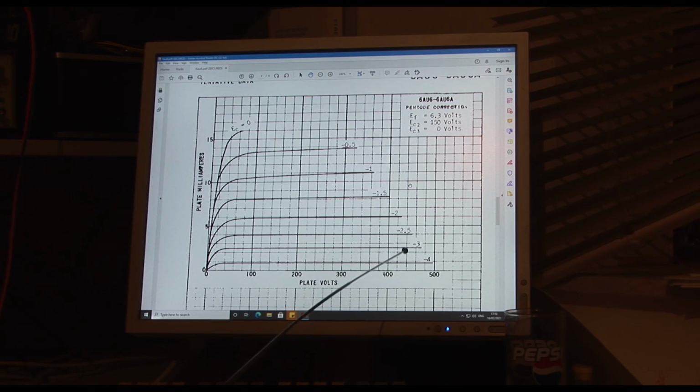You can see this line here is very, very flat. This means that even if the plate voltage, which is the voltage on the anode of our pentode, varies, if it goes up or down, it does not matter. The current is the same. The current is still the same. So this pentode acts as a constant current source because of its output characteristics. You can use this pentode as a perfect constant current source. It is as simple as that.